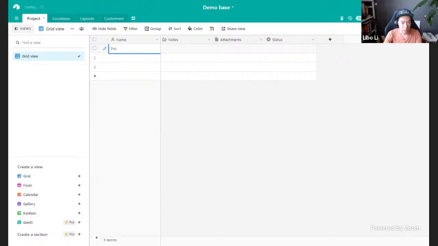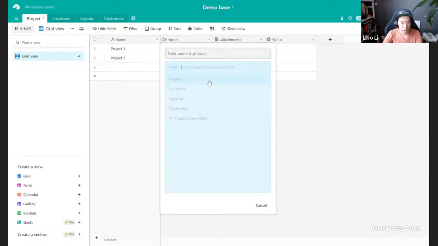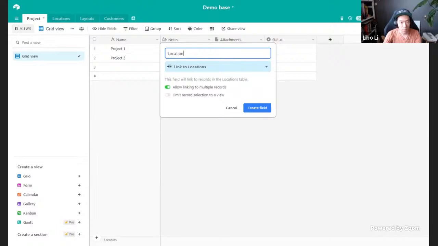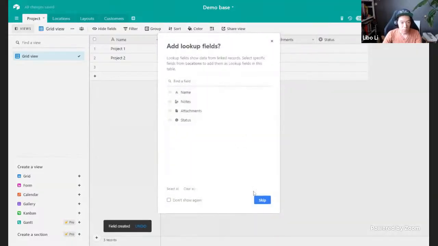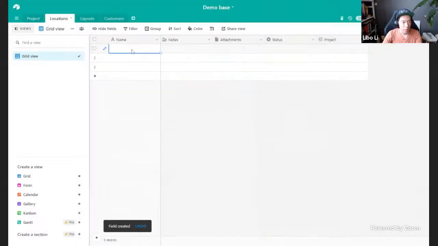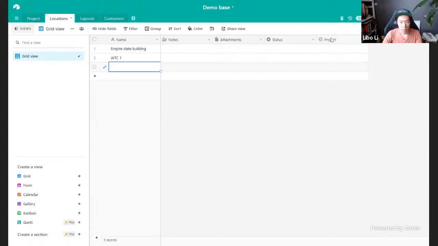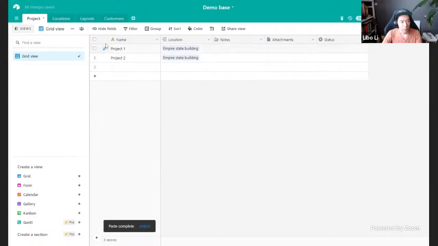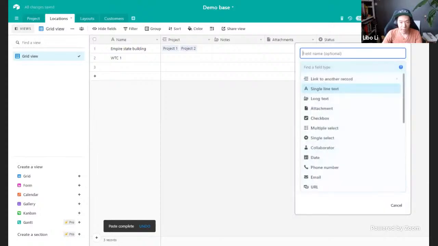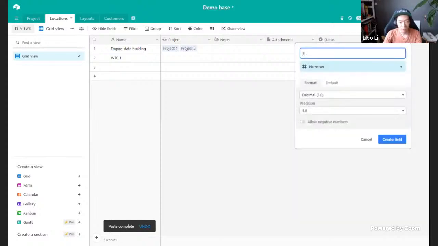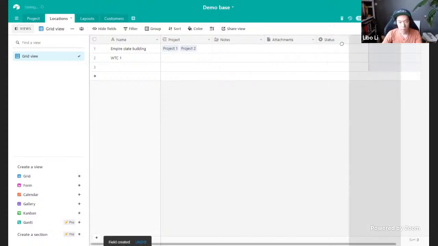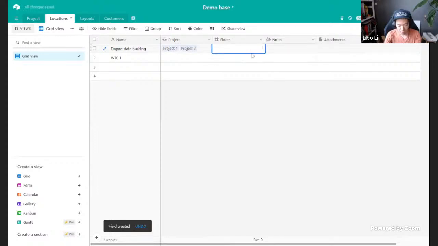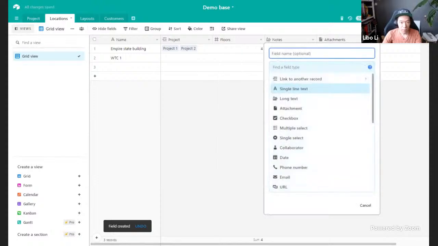So for projects, let's say project 1. Projects are usually at a location. So location. Let's say we have the Empire State Building. And then we can say, okay, our first 2 projects, they're all at the Empire State Building. At the Empire State Building location, we have floors, that's an integer. We have 4 of them. Square feet.